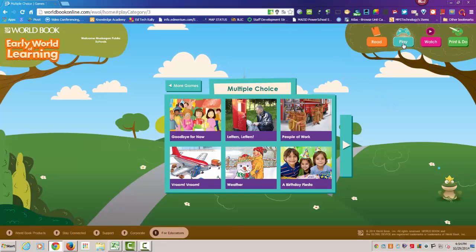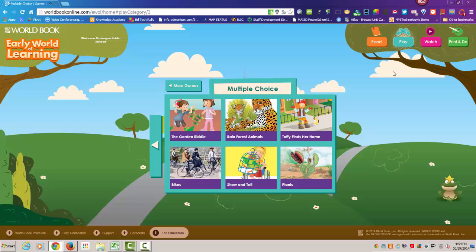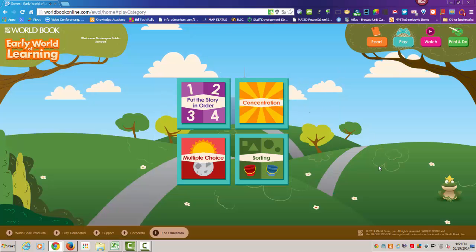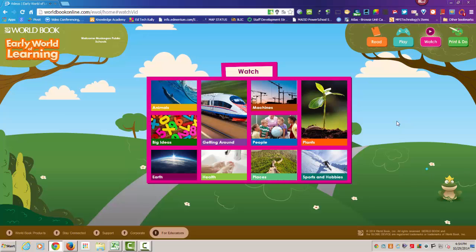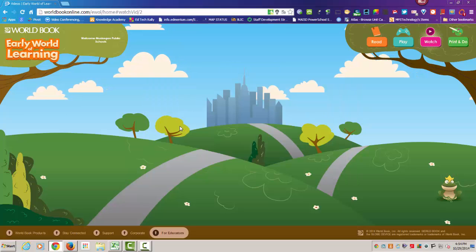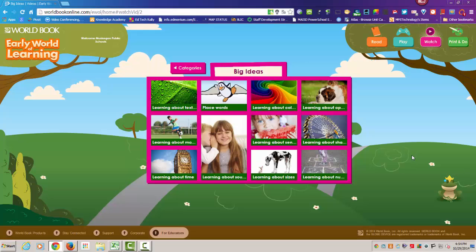We're going to come back over to Play. There's a bunch of multiple choices you can see. There's a watch videos thing here too. And again, there are a lot of different things: sports and hobbies, plants. So if you're doing a study on plants, there are some big ideas. Let's take a look at what the big ideas are. So place words. Let's take a look at this one.